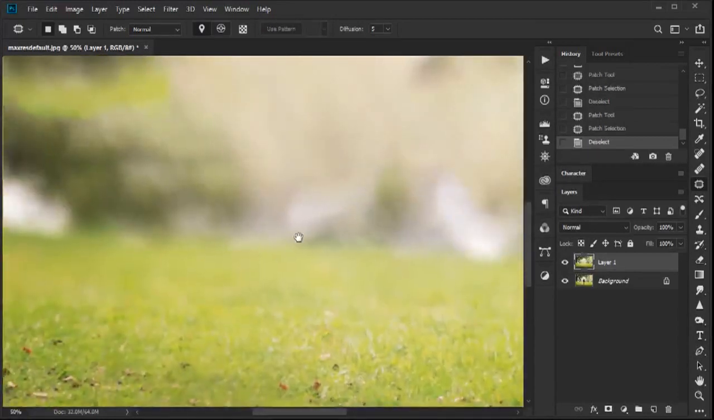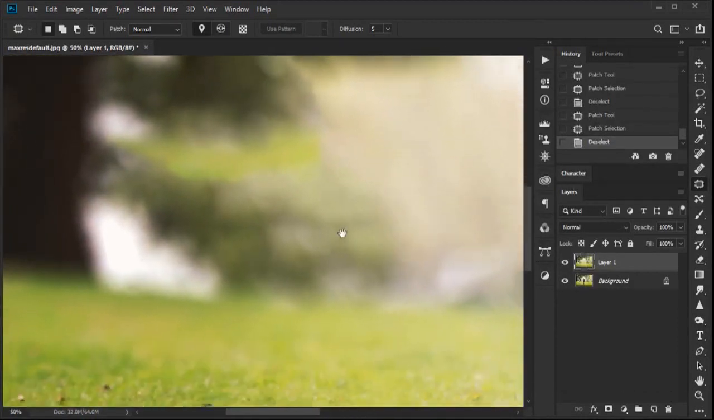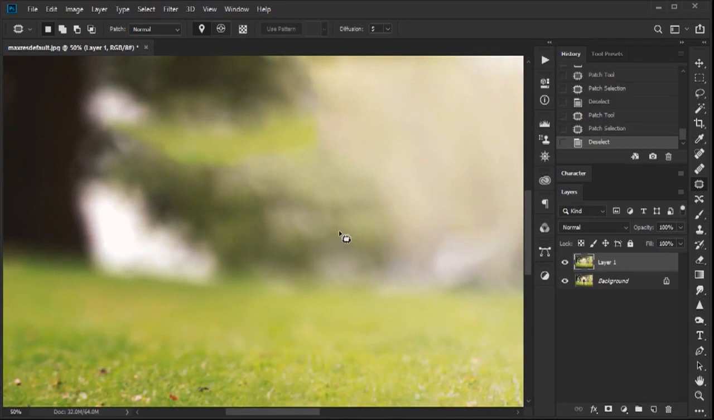So now look at this photo. There is some problem area. To me, the easiest way to fix this area is by using the Clone Stamp tool.